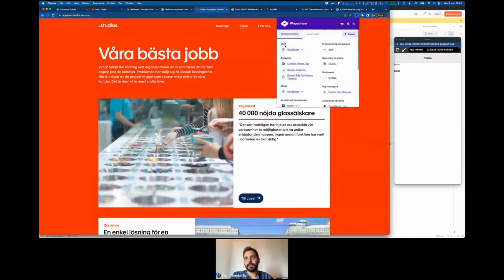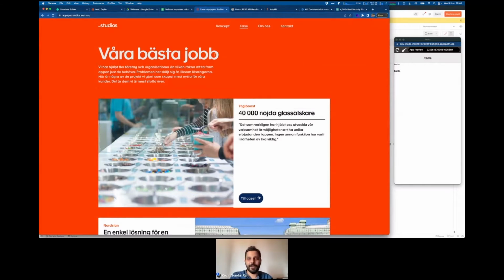So WordPress is typically what you're looking for. I mean, if you are integrating your own website, you will know yourself that it's a WordPress website. In this case, I'm just trying to show you that it is. So every WordPress website works like this.